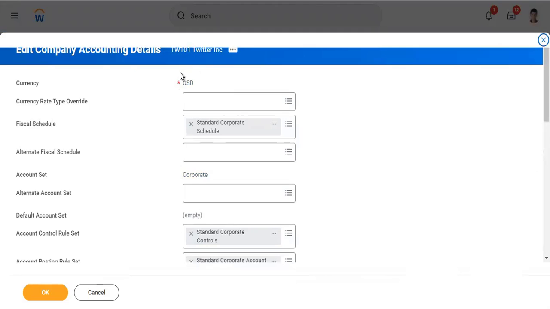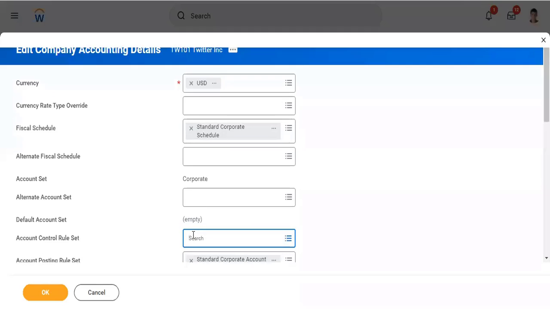Now you see, earlier this was available for us to change, but as I have assigned a control rule set, it's not editable anymore. The moment you take out the control rule set, it becomes available for you to change.